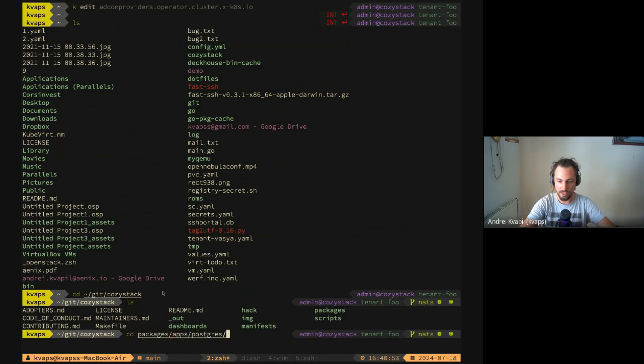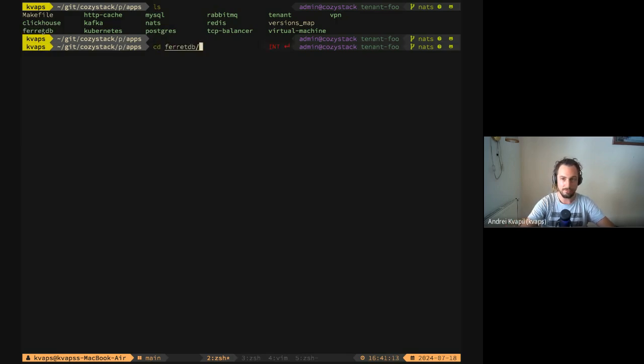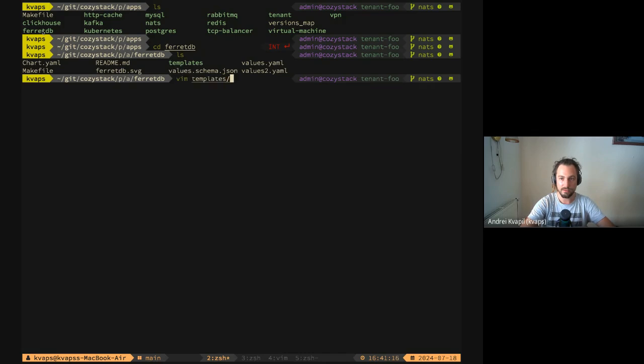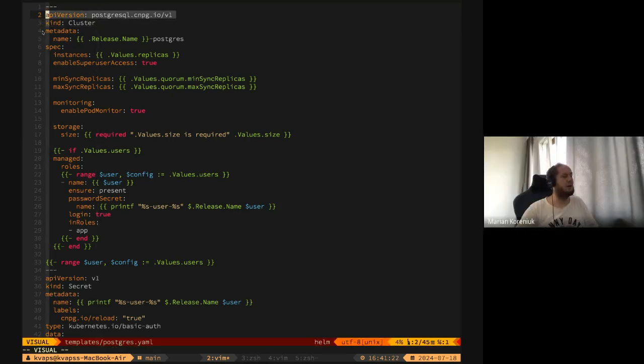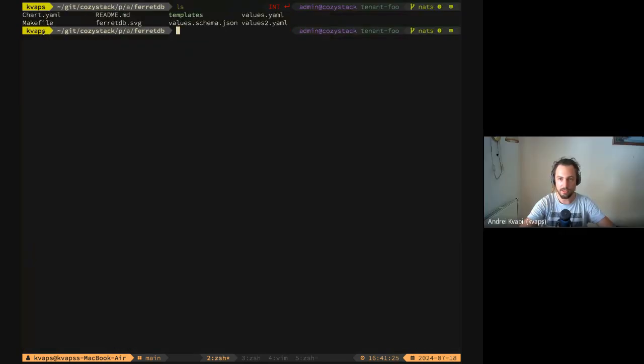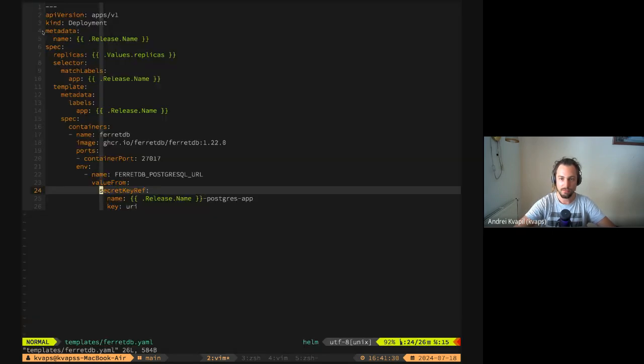let's go to packages, apps. We have two different apps here. We have Postgres and we have FerretDB. They are fully independent. They both deploy a Postgres cluster under the hood, but the logic is slightly different, especially in creating users and modifying permissions. In FerretDB, we create this Postgres cluster, and also all the things around it. And FerretDB is just a simple deployment, which is used as a proxy to this Postgres.